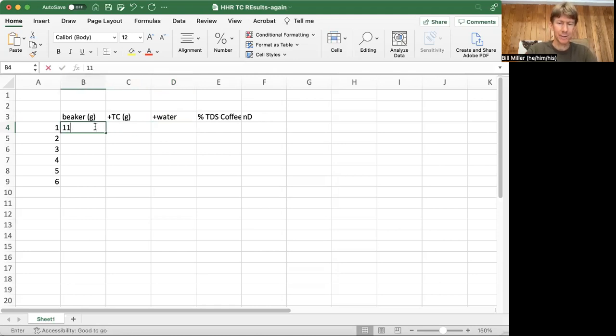My beaker was 11.3 grams. I then had 14.0 grams with the Taster's Choice coffee, and 36.5 grams total, and I should put grams here too. The next time I had 11.2, 13.0, and 35.9, and I'm just going to go ahead and do all of my data in here.